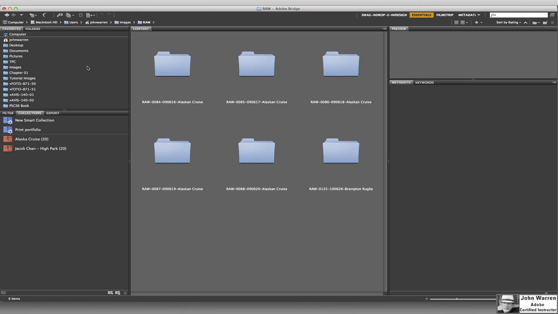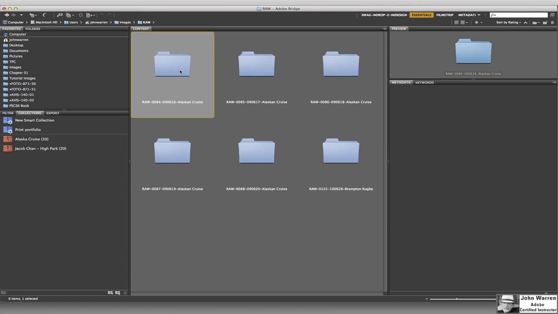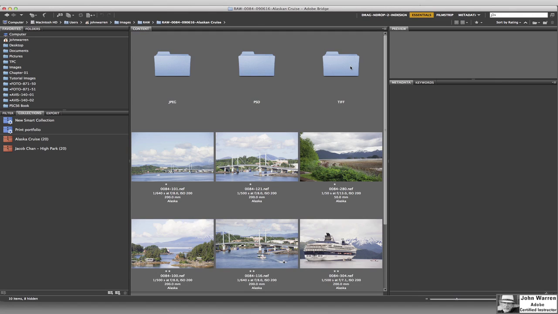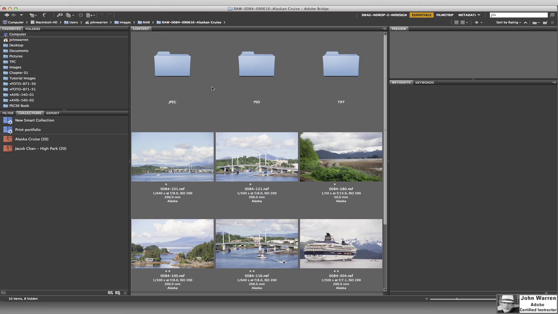From that point, what I would do is I would come in here and I would drag those specific images. As an example, I would take these guys from the original folders and put them into their corresponding derivative folders. That way it makes most sense to me. I hope it makes sense to you.